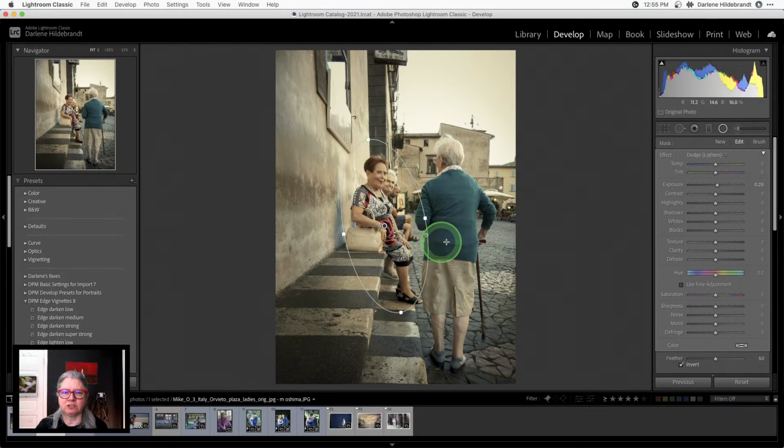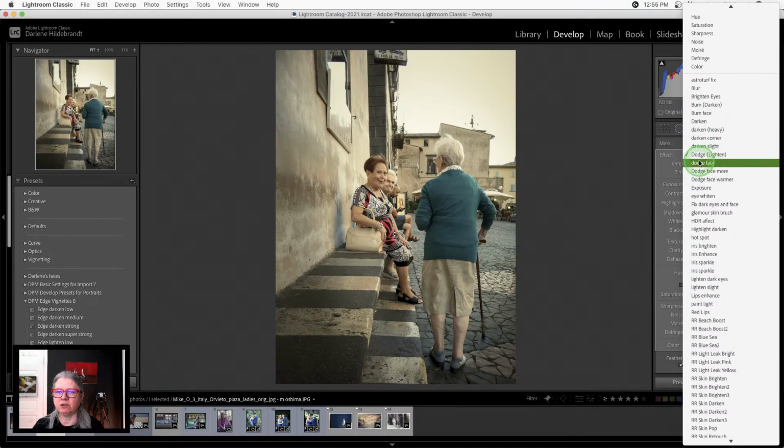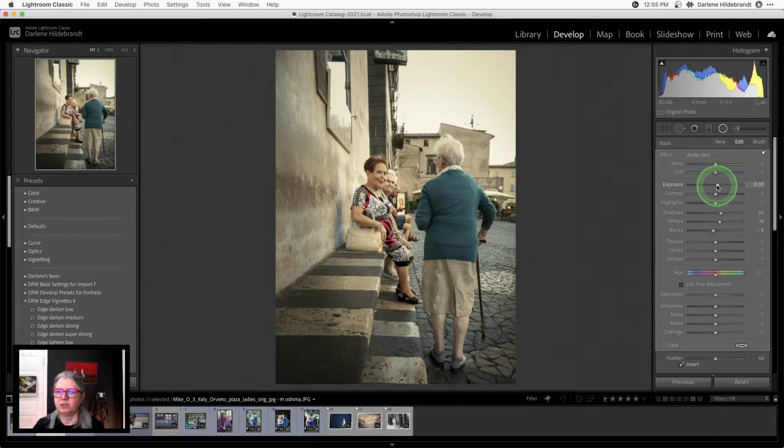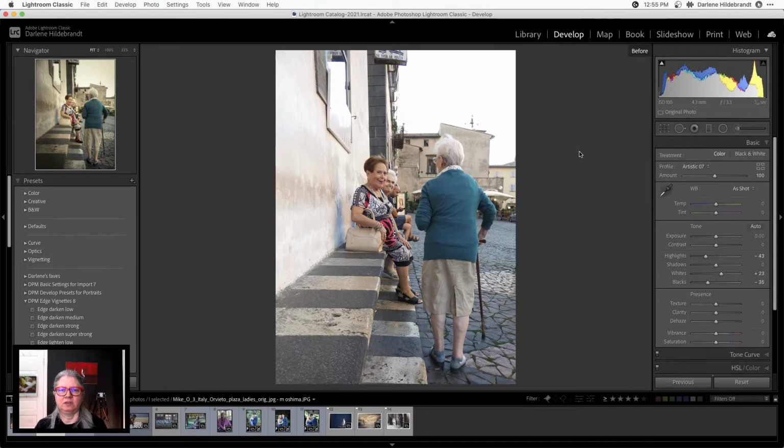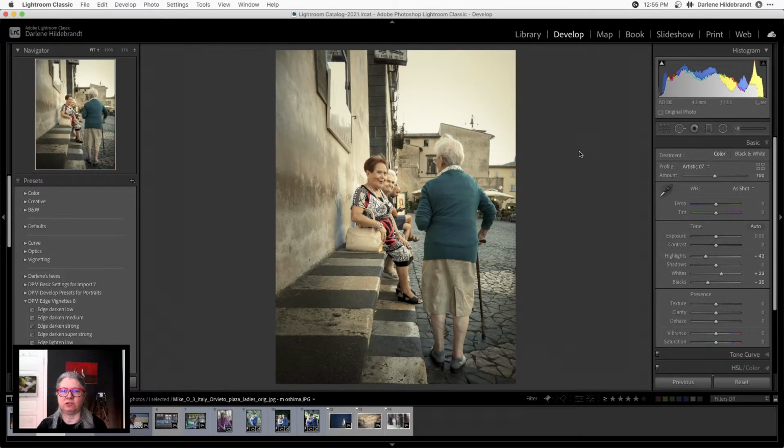So you can see that there's two radial filters on here. This one is affecting the outside area, and this one is affecting inside these ladies here. So I'm going to, oops, I got the wrong one. There we go, dodge face. I was going to lighten them a little bit more. There we go. So before, I'm using the backslash key, and after.